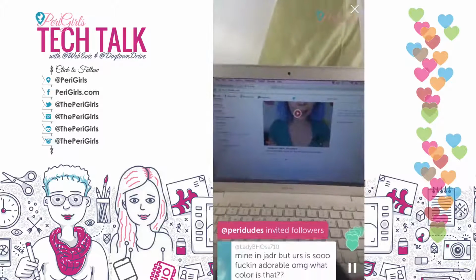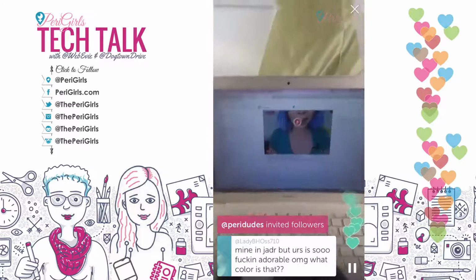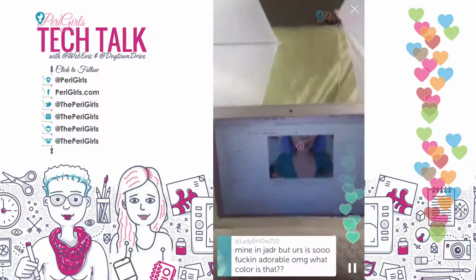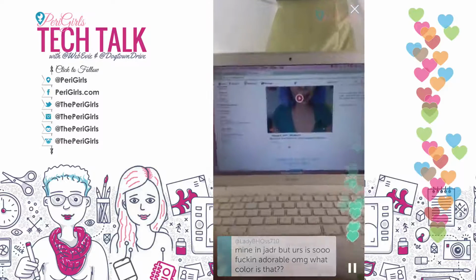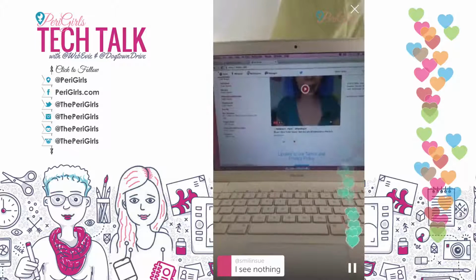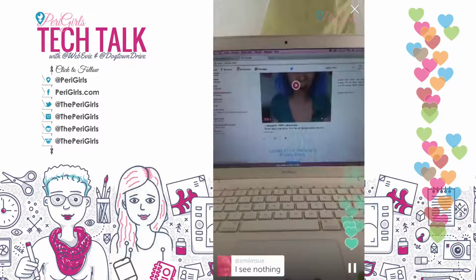Last week I was scoping on an iPad, and it was fantastic. Yours is jade, but mine is adorable. What color is it? This is Ultraviolet by Manic Panic, and I've washed it twice, so that fades it to this kind of nice purple that I have.